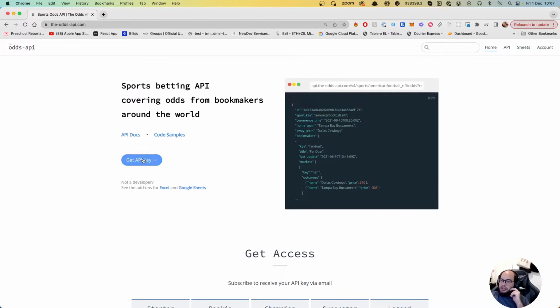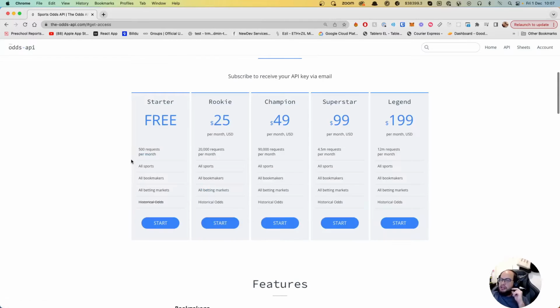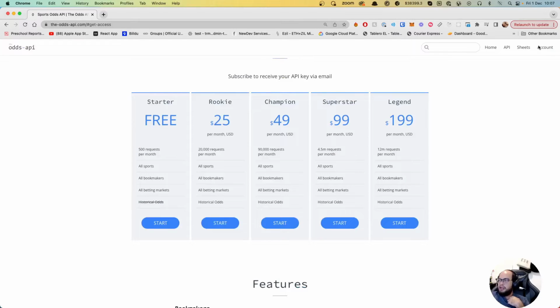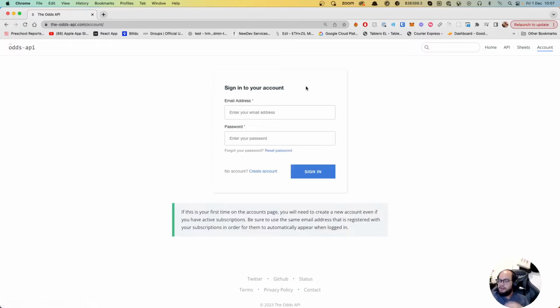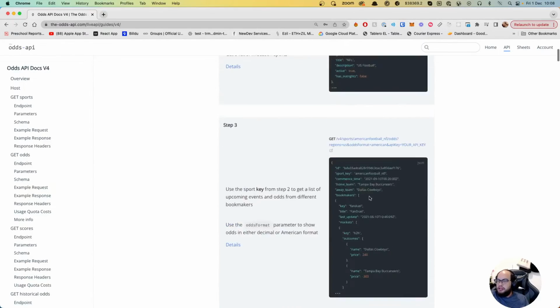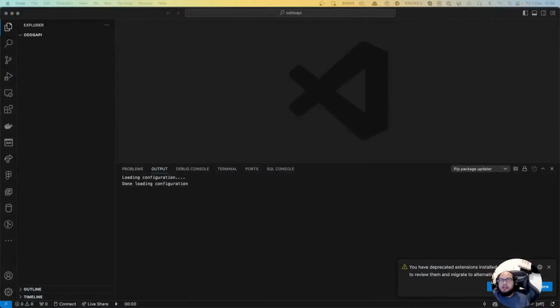So first thing you'll need to do is to get your API key. You have to enter your email, and you'll receive an API key in your email. Once you receive your API key, you can go to the API documentation and see how to interact with it. So let's get started.